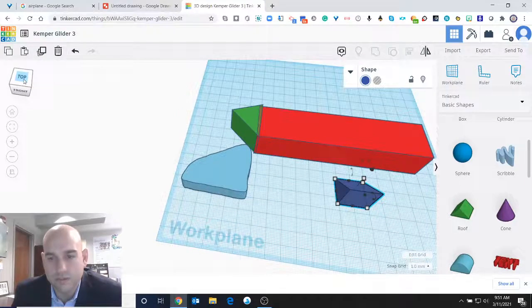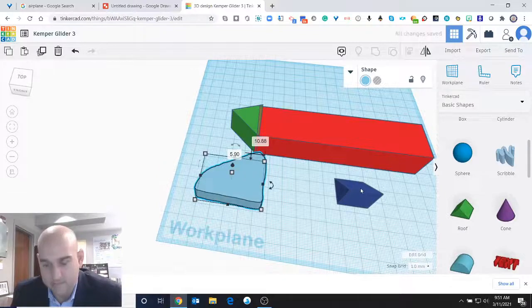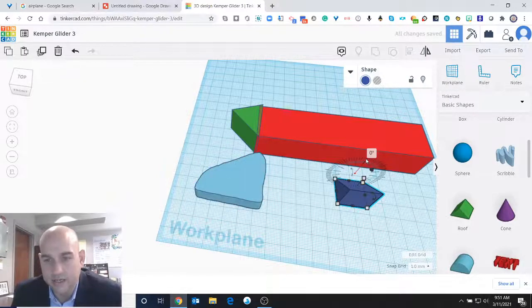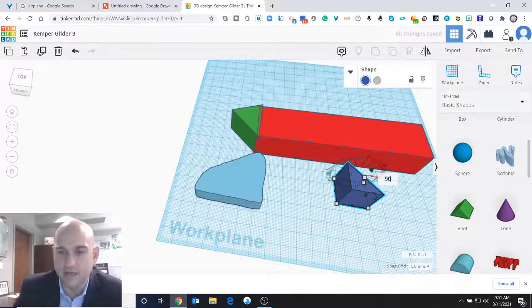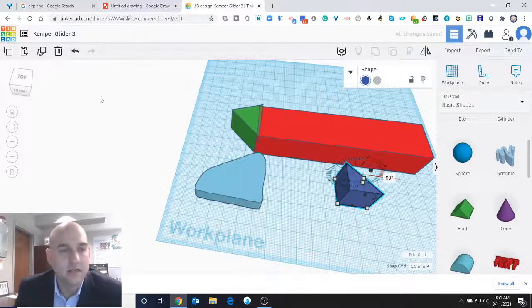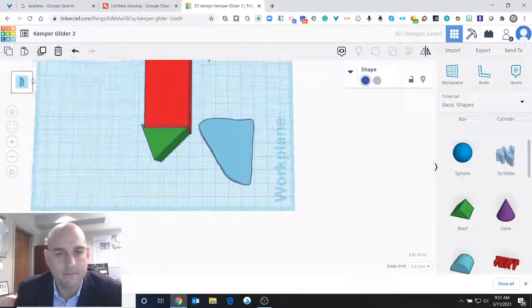So if you don't want to do one more step and you don't mind your airplane looking kind of wonky, feel free to go ahead and just use the wedge. That's what I'm going to do. And again, you can either grab and rotate or just type in 90. Boom, now it's 90. And that's the way I want it to look.